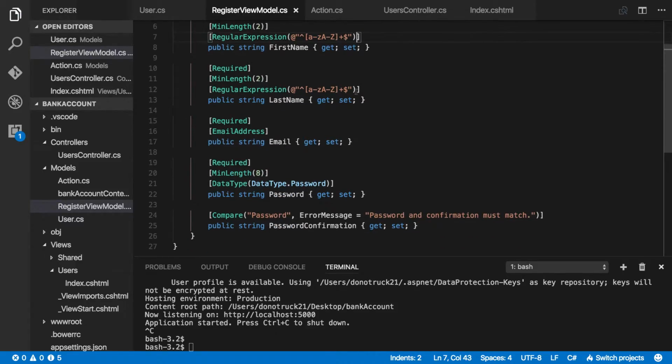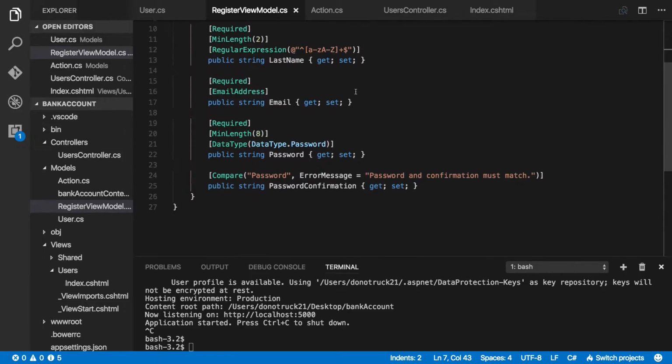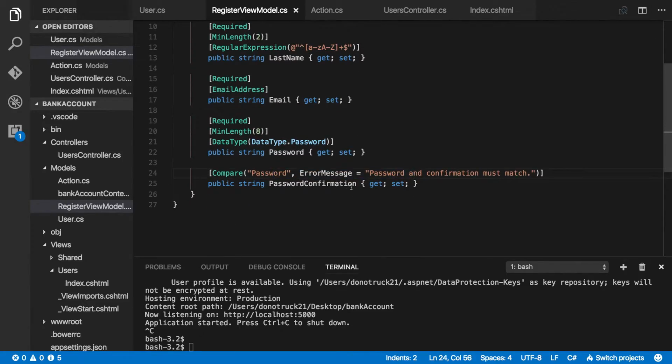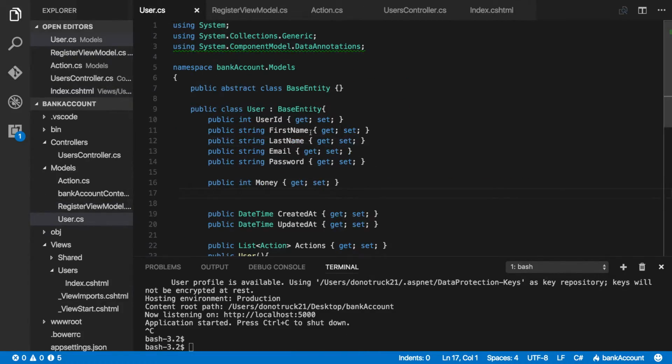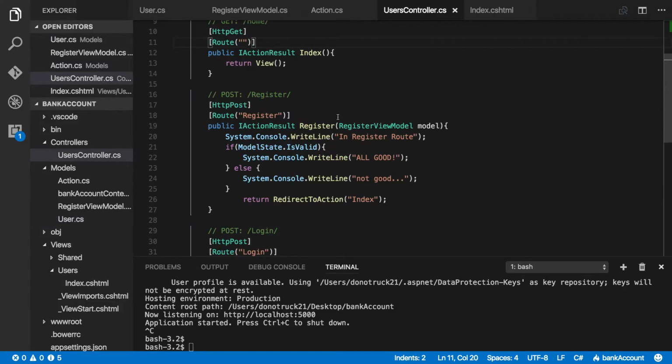What else did I have? First name, last name, email, password. Here we're matching against our password. First name, last name, email, password confirm. I think that's all of it. Cool. So we can check in our user controller if ModelState is valid.